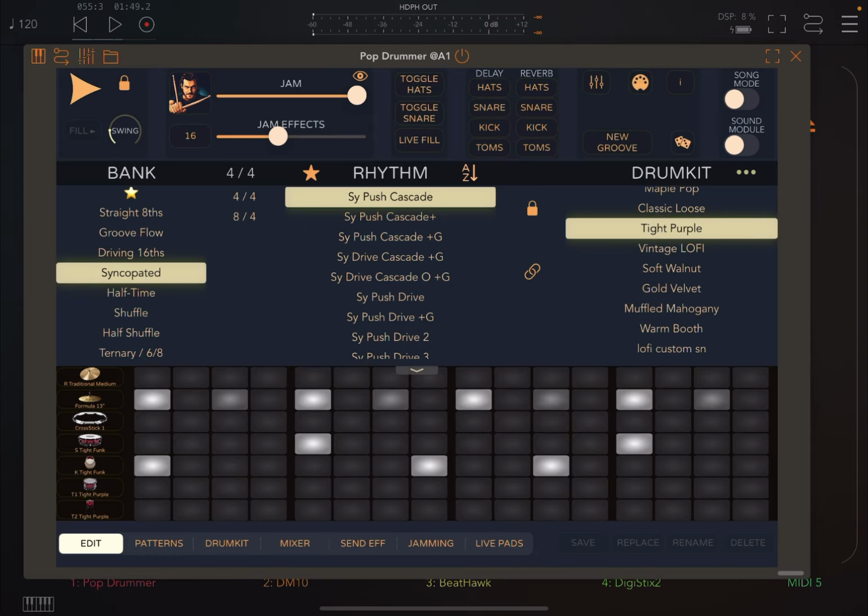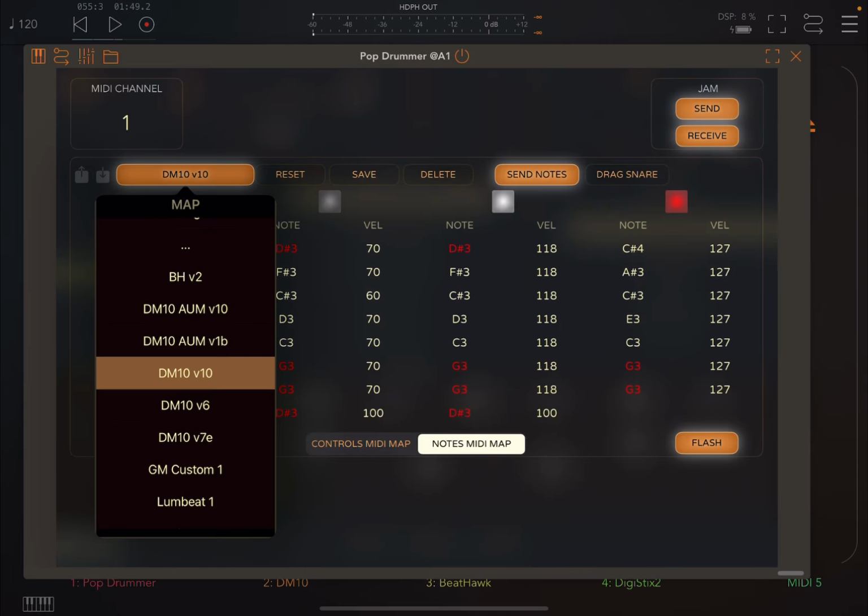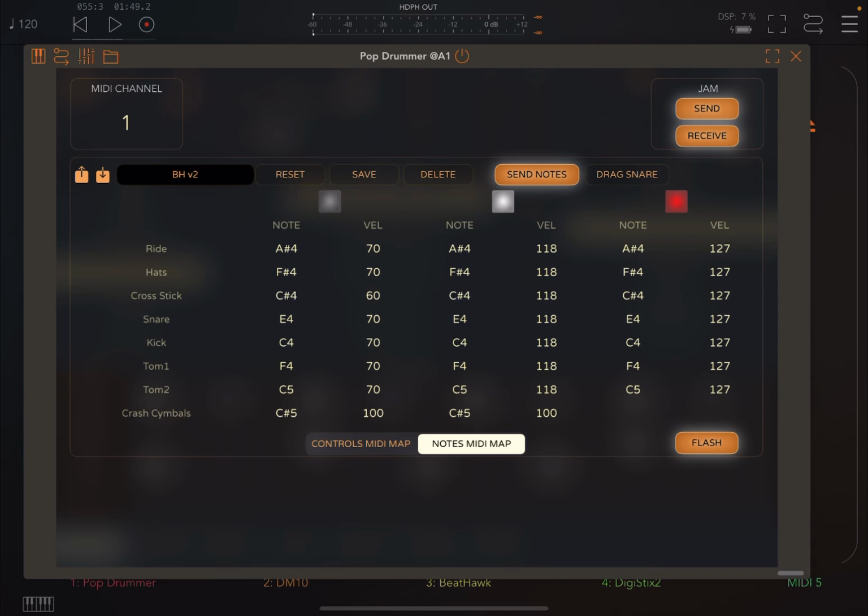So if I go over here and I load up now, I go here to my 2. That's the latest one right here. Now, these note mappings are completely different than the other one, completely different than the built-in GM and all that stuff. By the way, a quick note, if you do use the MIDI out, make sure you tap this send notes on, otherwise you're going to get no MIDI out. So make sure you do that.